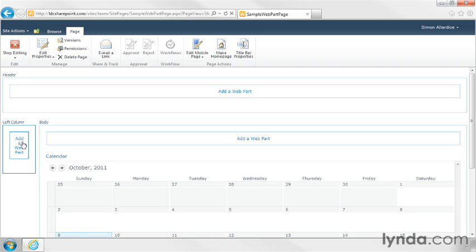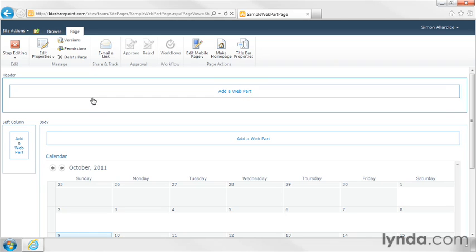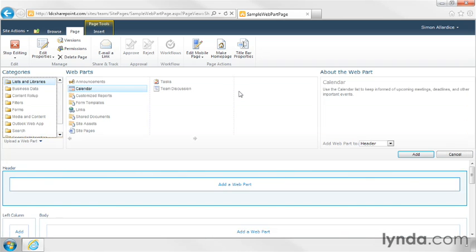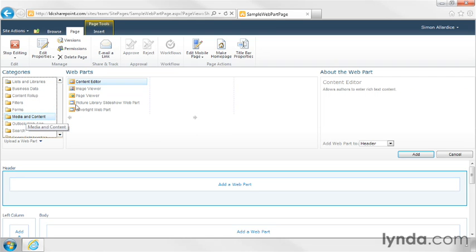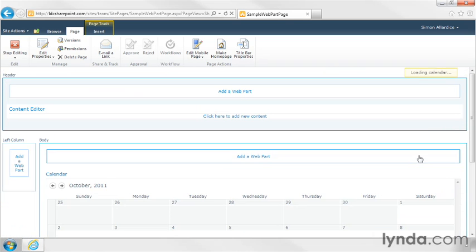Now, here's one of the problems. If I just want to add some textual content, I just want to type in some text in the header, well, what I'll find is there's really no way of doing it. There's no way to type it in. Everything has to be inside a web part. So what I'll need to do here is add a web part like the content editor web part, which I'll find in the media and content section. And the content editor web part really is just a container for some generic content, whatever you want.